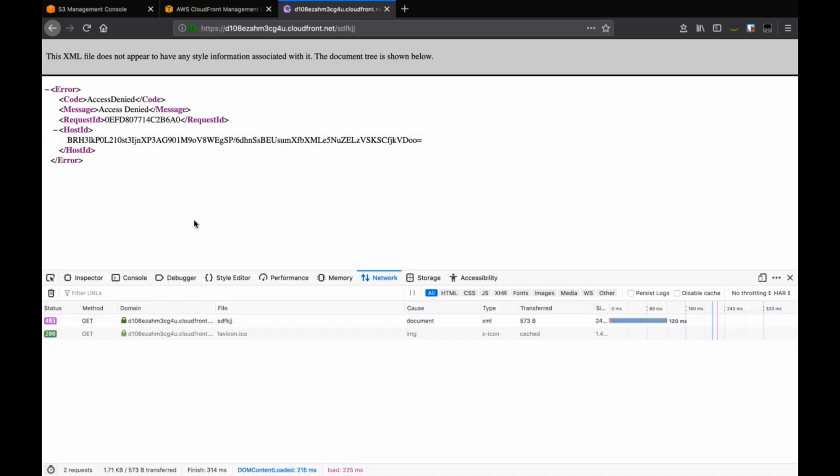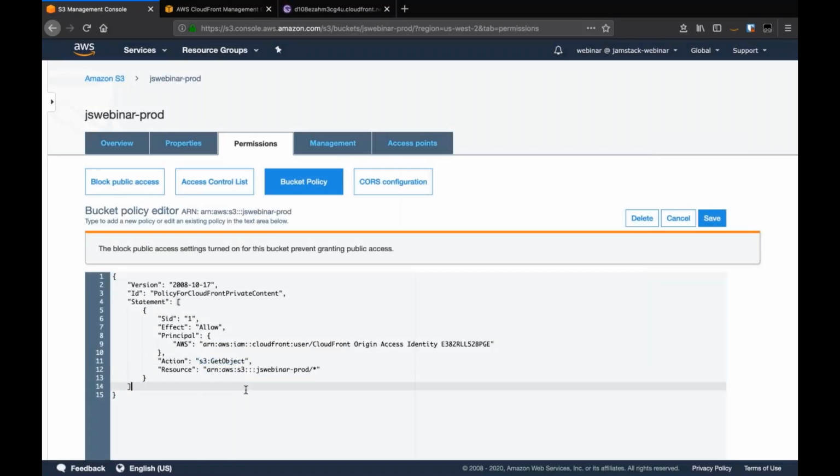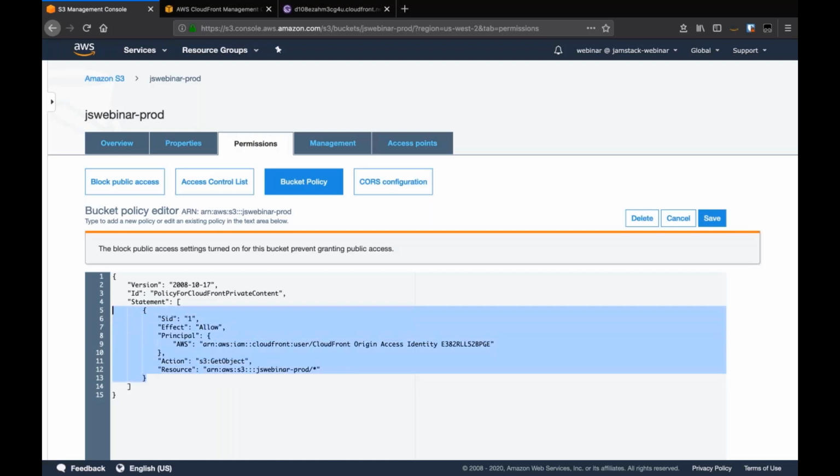And the reason why that is, if we go back to S3 into our bucket policy here, I've only given CloudFront access to get objects out of this bucket. There's no way for it to look through the bucket to see if the file's there. If it's not, it just returns a 403. So we can actually fix this. I'm just going to copy this.